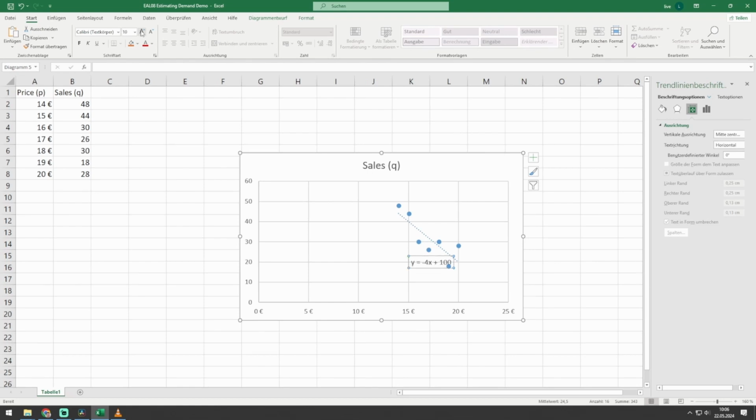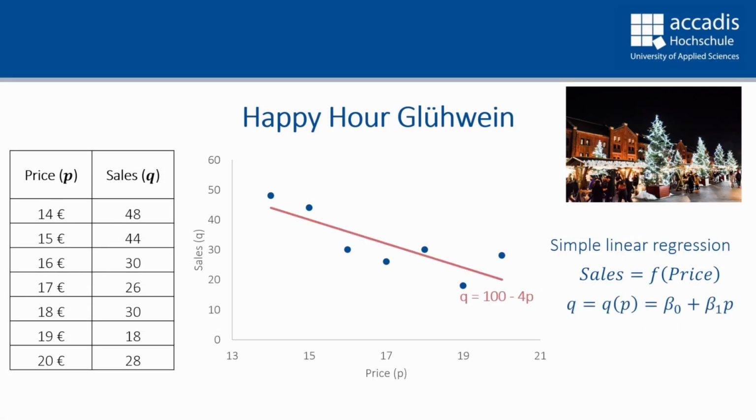And just like that, we have a demand curve for our product. Sales, so quantity, equals 100 minus 4 times the price. Here we can just plug in prices to get an estimate of the sold units at that price. For example, at a hypothetical price of 22 euros, we can expect sales of 12 Glühwein specials.